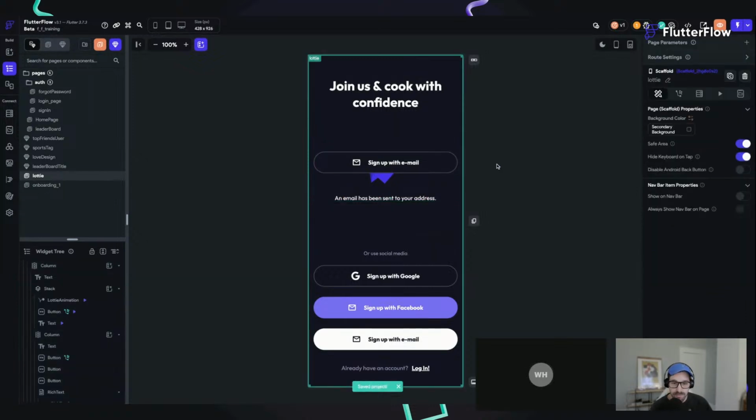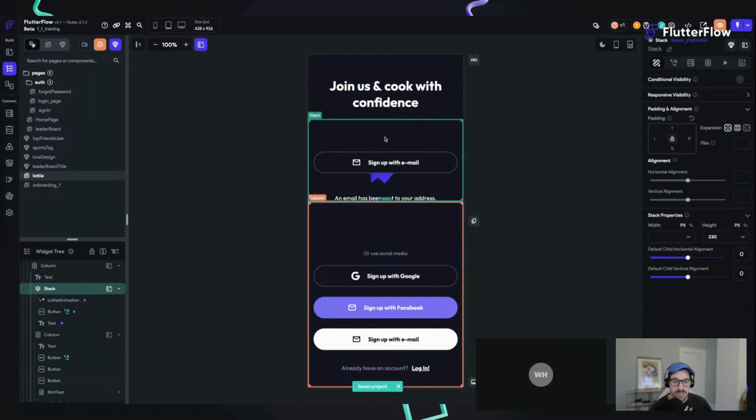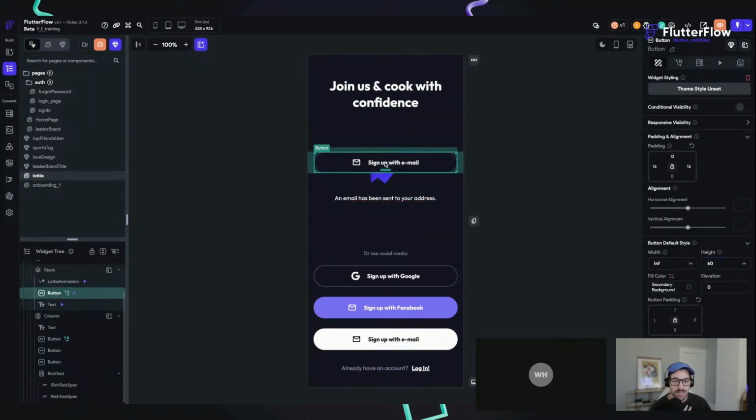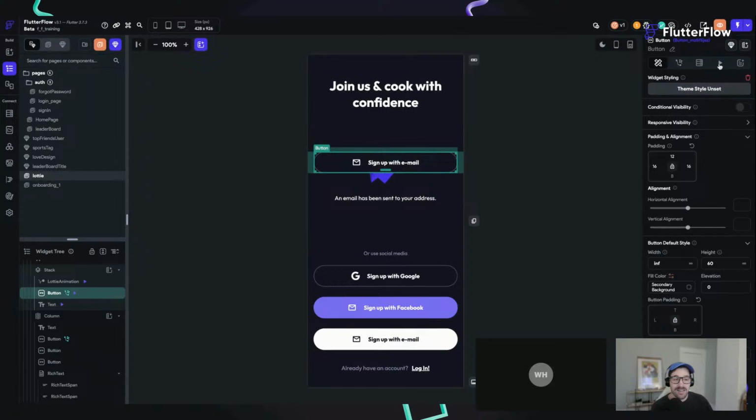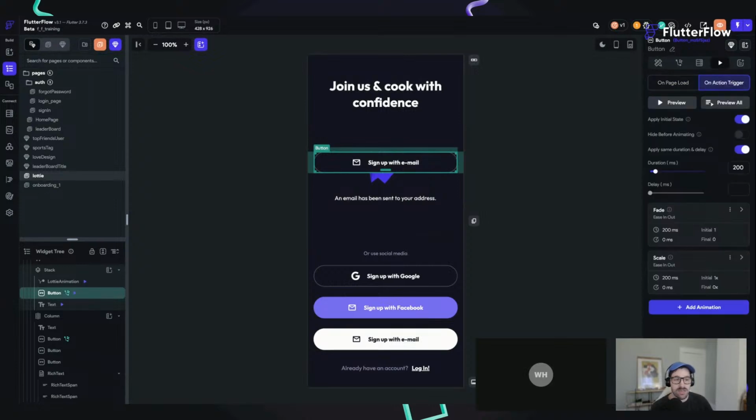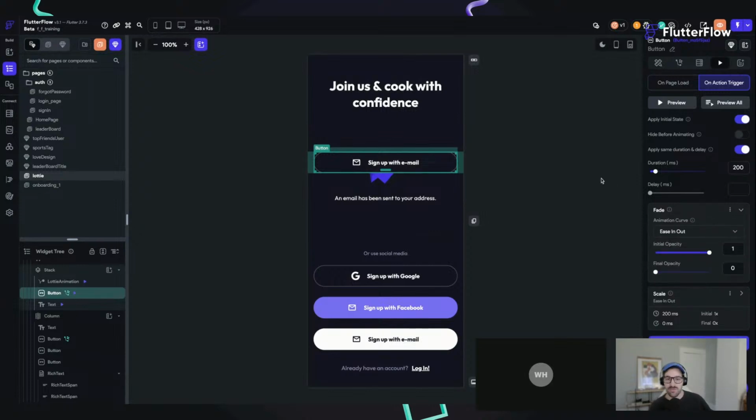So the way I have this set up, I put all this stuff in a stack so that when I click this button, it will shrink down and the Lottie animation will actually grow in. Okay. So the way I did that was I set up an on action trigger animation, right? On action triggers are awesome. Like on page load is great, but when you can do something on action, you don't have to transition to another screen here. You can stay on this screen and automatically animate stuff in.